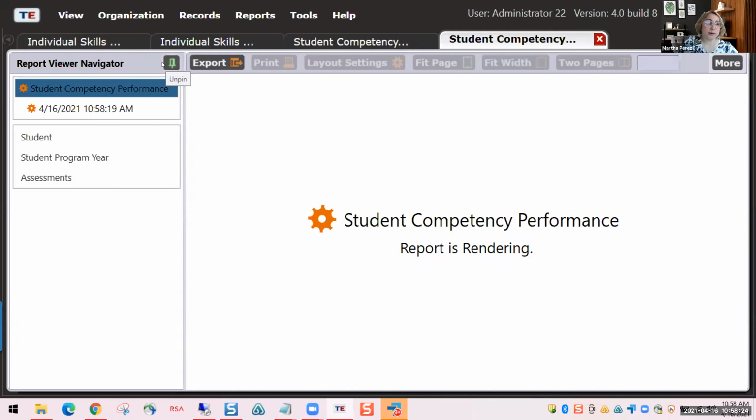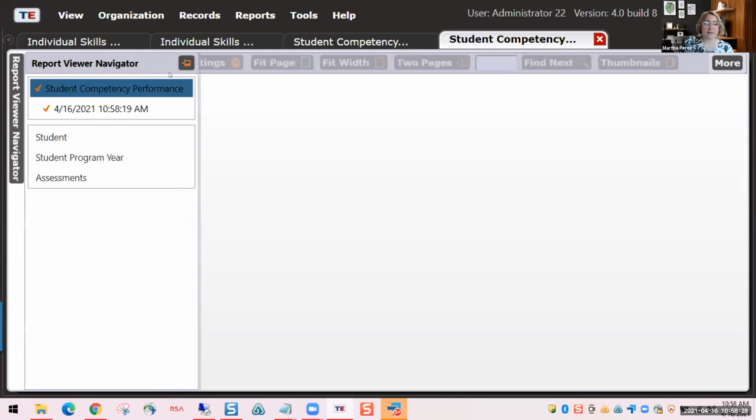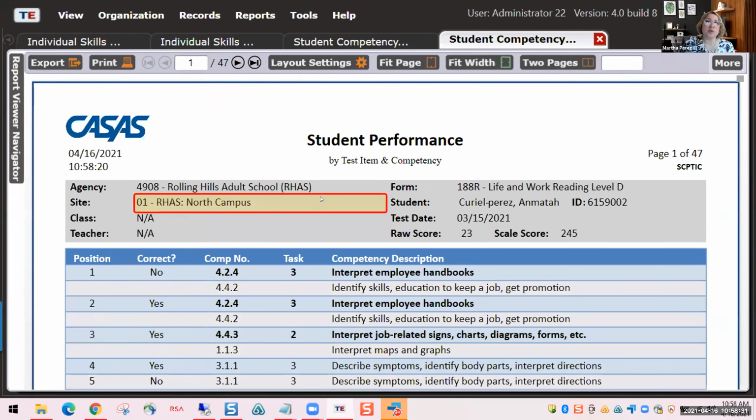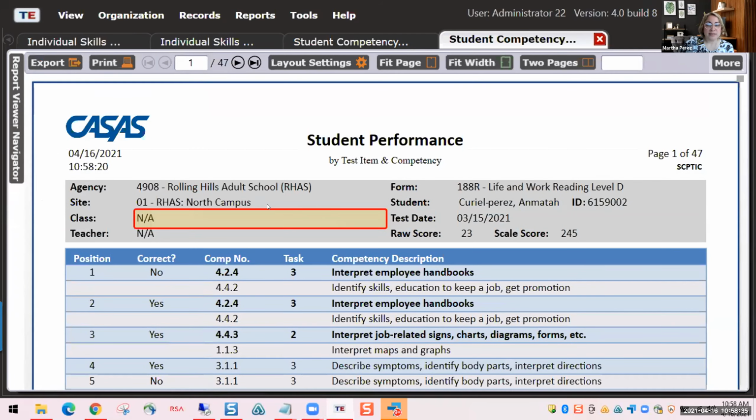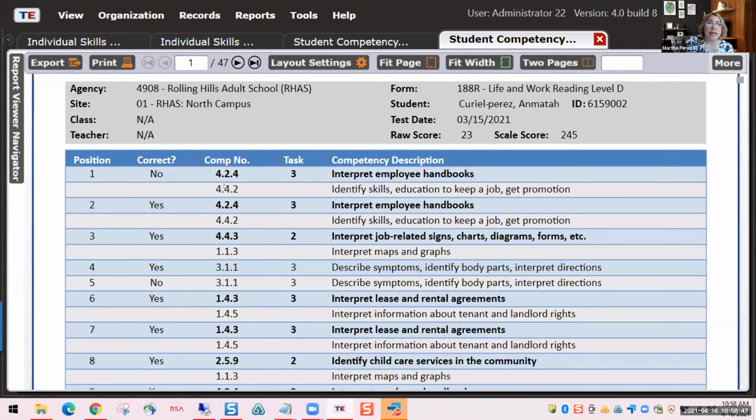Again, I am going to unpin the report viewer navigator, so that gives us a little bit more space to observe this other report that I want to show you. In this case, we have here the student performance report. It gives you the student's name, their ID number, the date when they tested, raw score, scale score, and it gives you all the positions, all the questions that they did during the assessment as well.